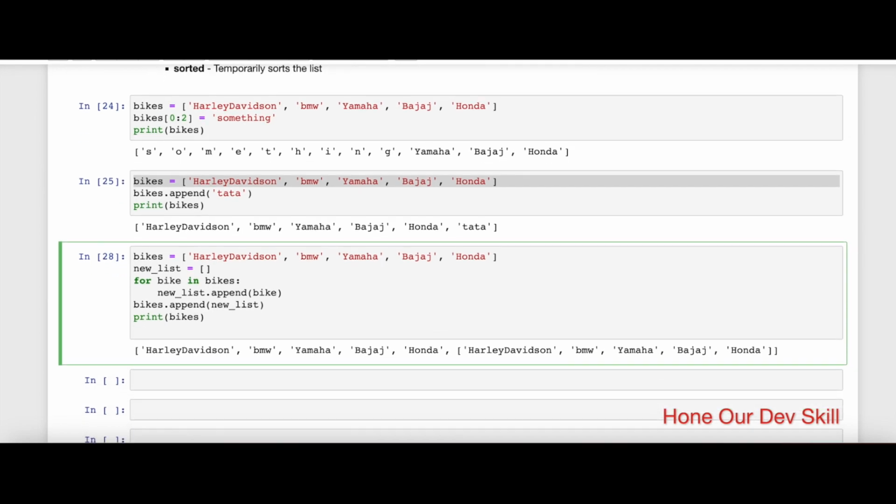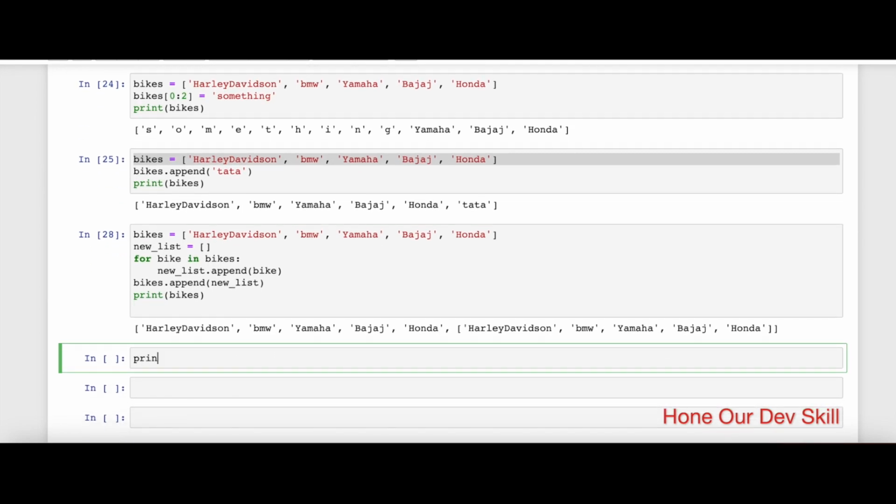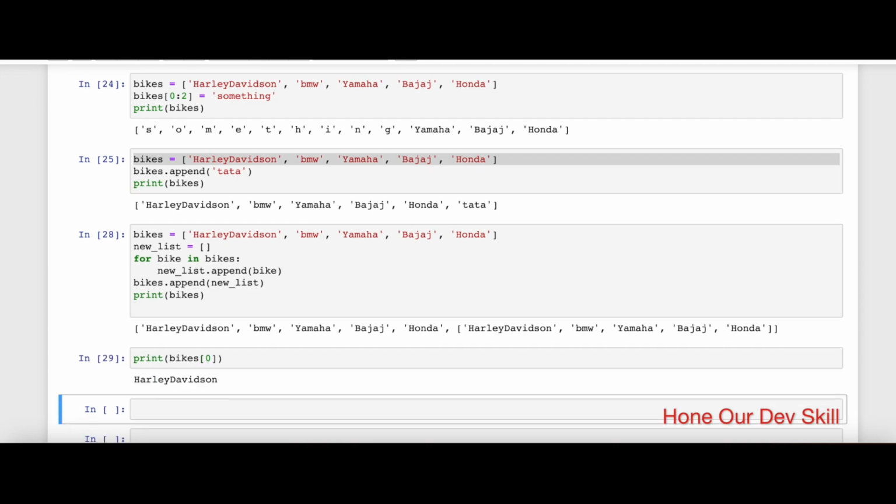So for example, let's say I want to refer to bikes. If I want to refer to bikes 0, it's going to give me Harley Davidson. But if you come to the position 0, 1, 2, 3, 4, and 5, let's say I want to access 5. It's going to give me that complete list.